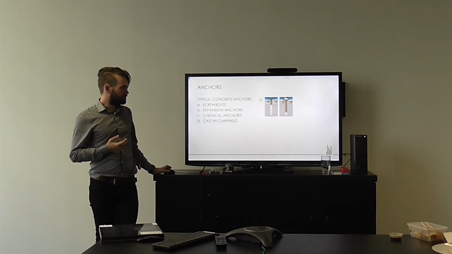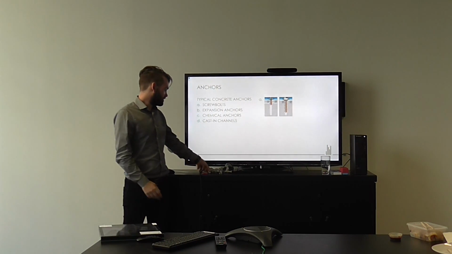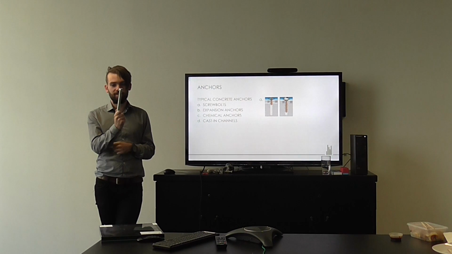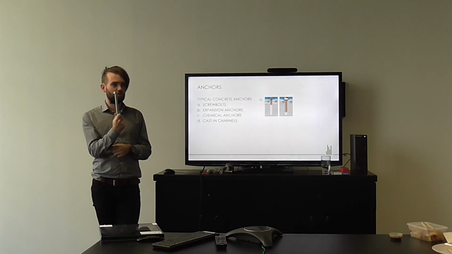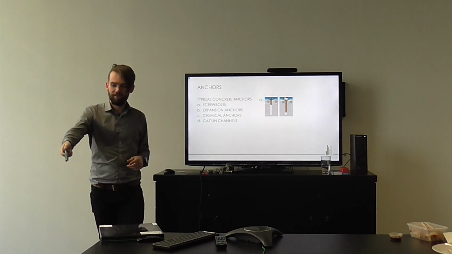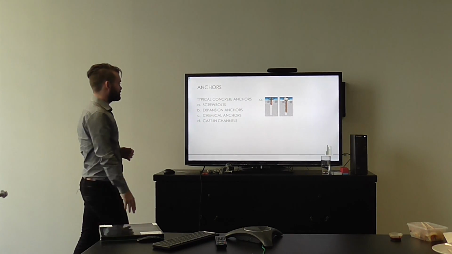Now, just to give you a little bit of context to each one, this is what is called a screw bolt. So essentially, as the name implies, it's just a big screw that you bang into the concrete.